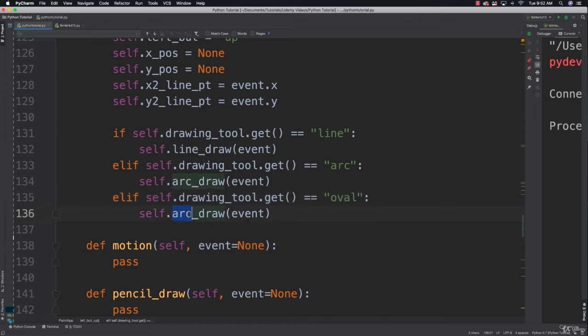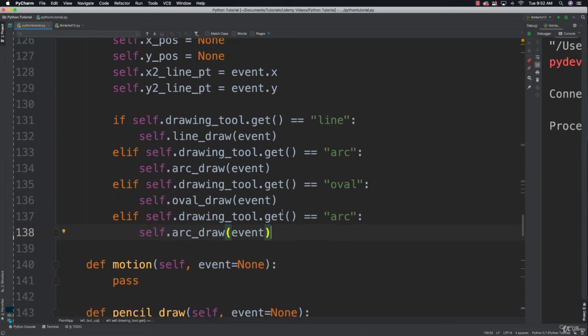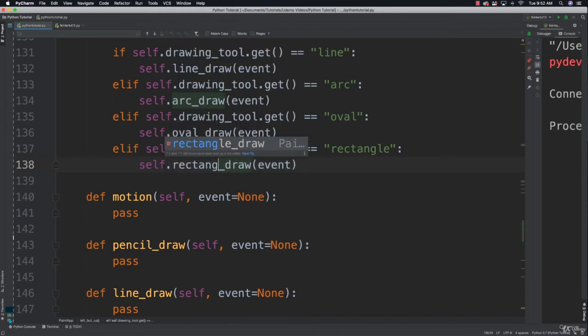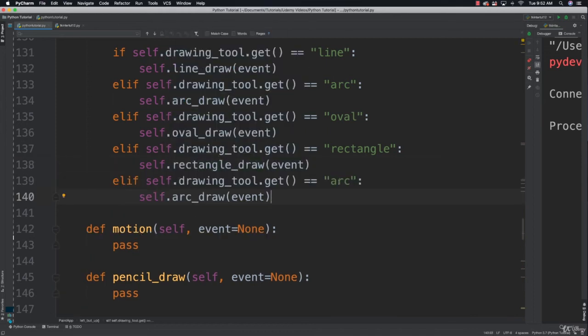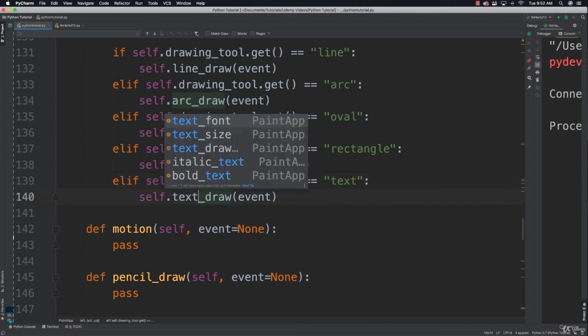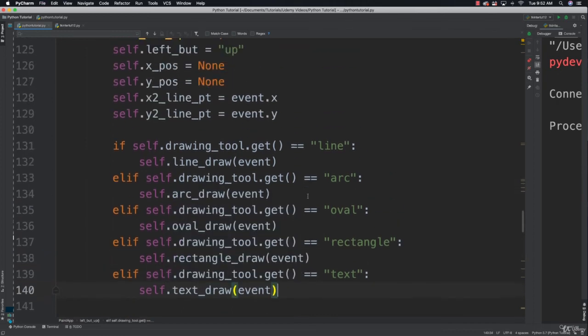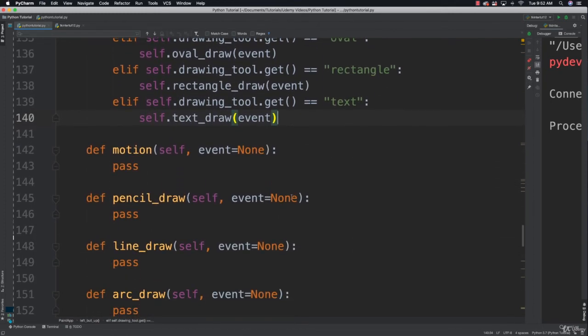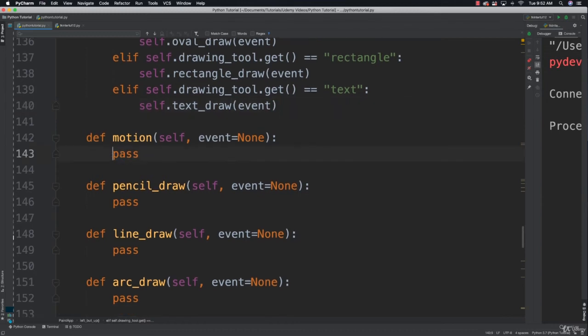And I will call oval draw, of course. And if it is rectangle, I'm going to call rectangle draw. And then if it is text, I will call text draw. All right. And that is the end of what we're going to do if the left mouse button is released. So what are we going to do if the mouse is moving around?